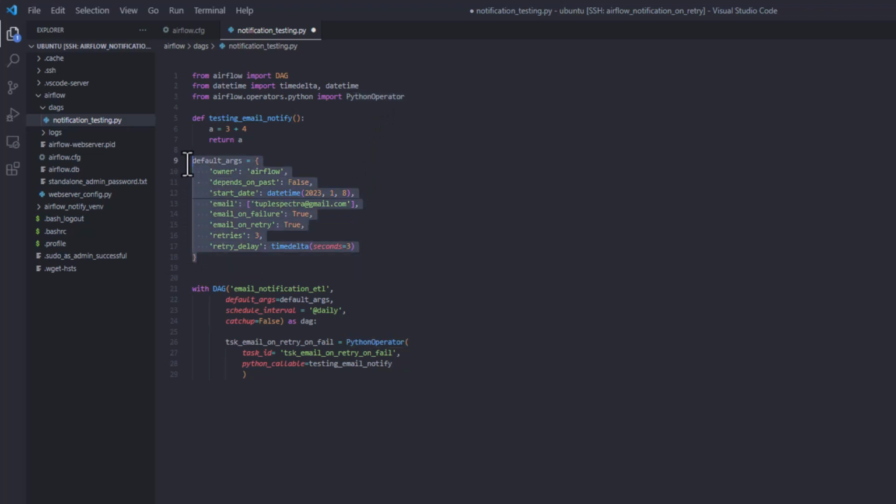I'm creating default args right here. Owner, I call it Airflow. Depends on past, I say it's false. My start date, I put this date. Then email, I put this email right here, topospectra@gmail.com. Email on failure, I'm saying true, email me on failure. Whenever there is a failure in the DAG, and also whenever my DAG is retrying, I'm saying yes, please send me an email.